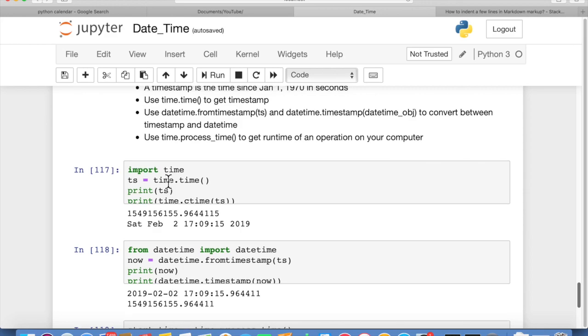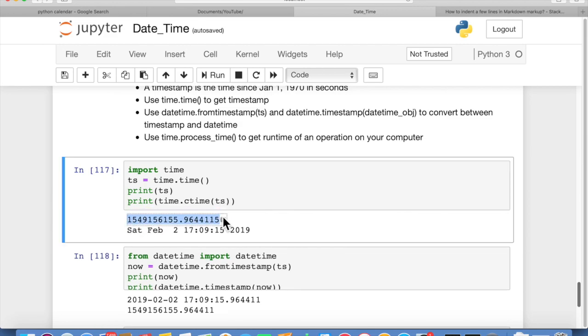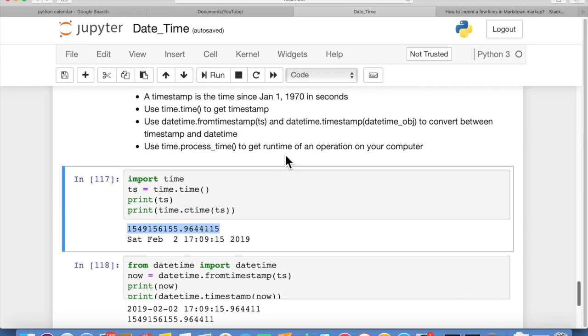Let's import time. This is, again, a separate time class, not a subclass of the datetime class. We can get a timestamp that is equal to time.time() with parentheses. So this is a function within the time class. And a timestamp is basically seconds since the epoch with microsecond accuracy. So a timestamp since January 1, 1970 in seconds. And you can easily convert that to computer time just by using time.ctime and passing in a timestamp object, and you can see that it converts it to computer time, or whatever format your computer is set up to like.